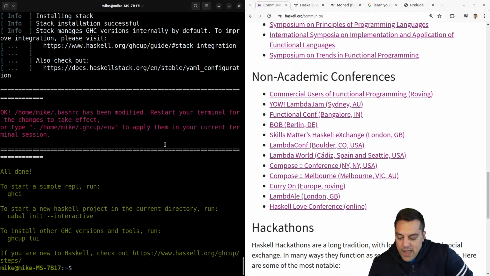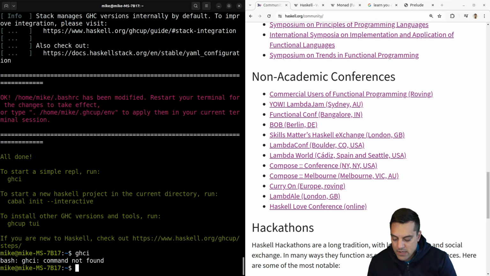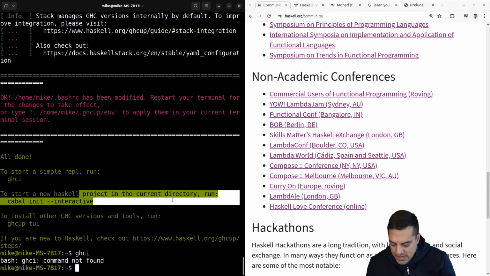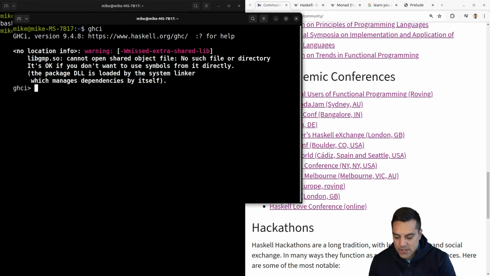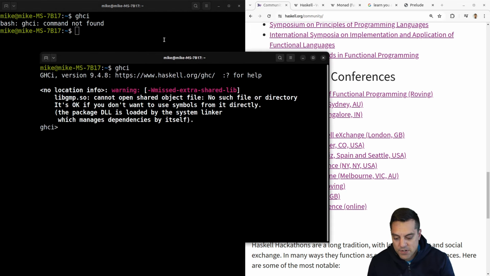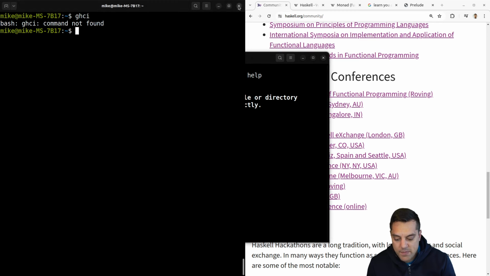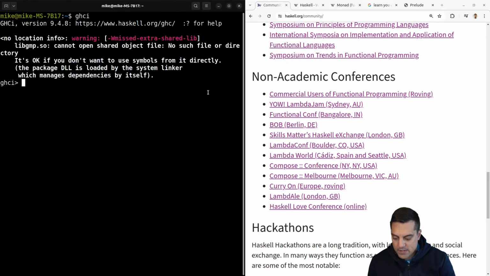All right, looks like we've got Haskell here. I just need to type in GHCi for the REPL. Wait, hey, that was a lie. GHCi, let's see here. Maybe I need to relaunch my terminal or something. Come on, Haskell, do us well here. Yep, I just need to launch a new terminal because it pre-appended to the path where this stuff exists.